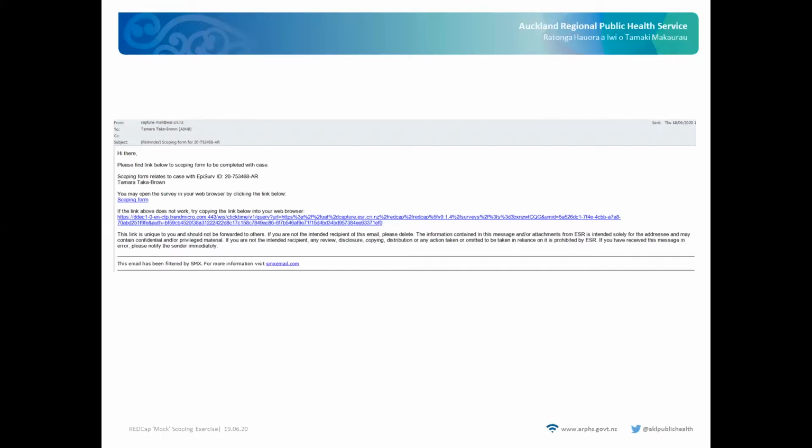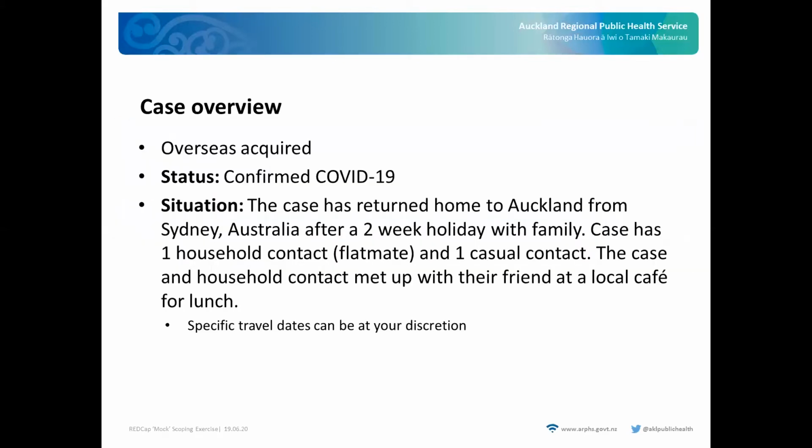Okay, so a bit of a case overview for today. It is an overseas acquired case, confirmed COVID-19, and the case has returned home to Auckland from Sydney, Australia after a 2-week holiday with family. The case has one household contact, which is their flatmate, and one casual contact who the case and the household contact met up with at a local cafe for lunch.